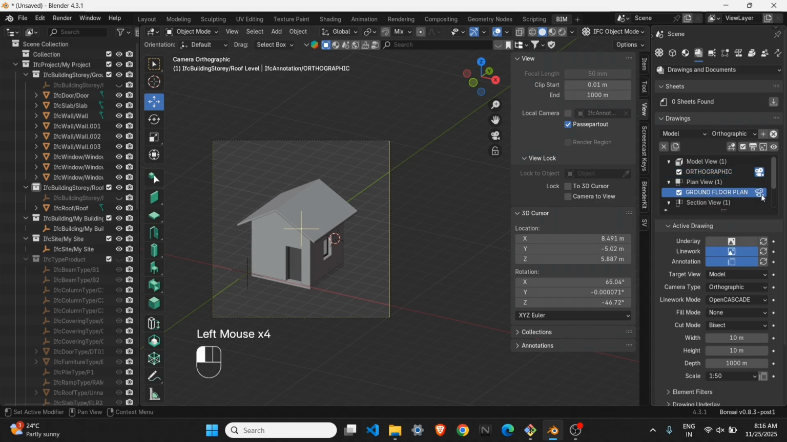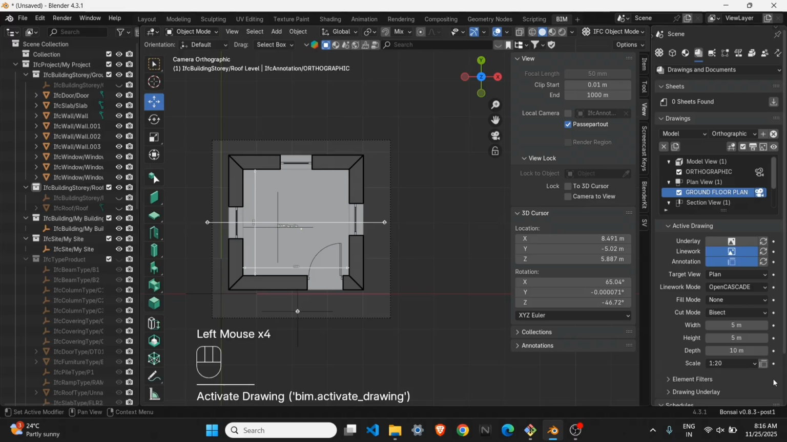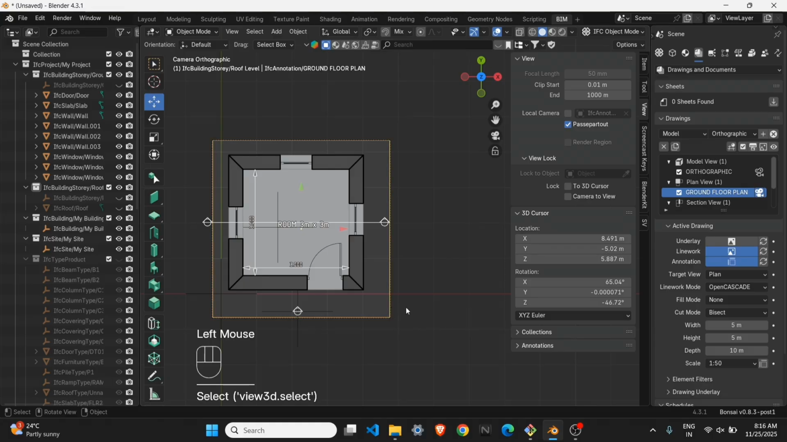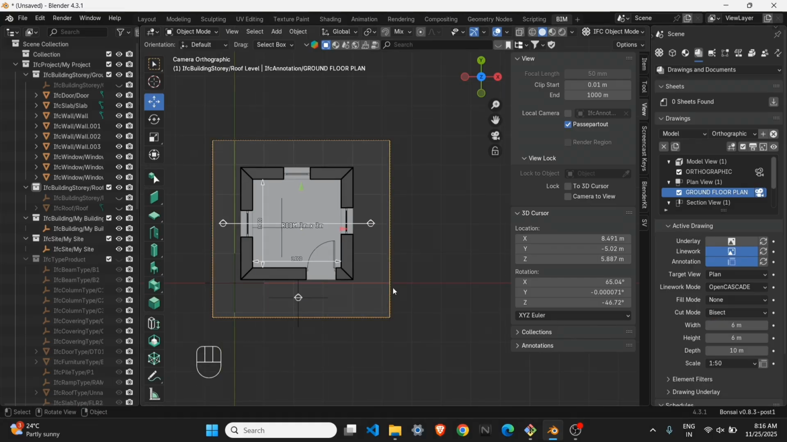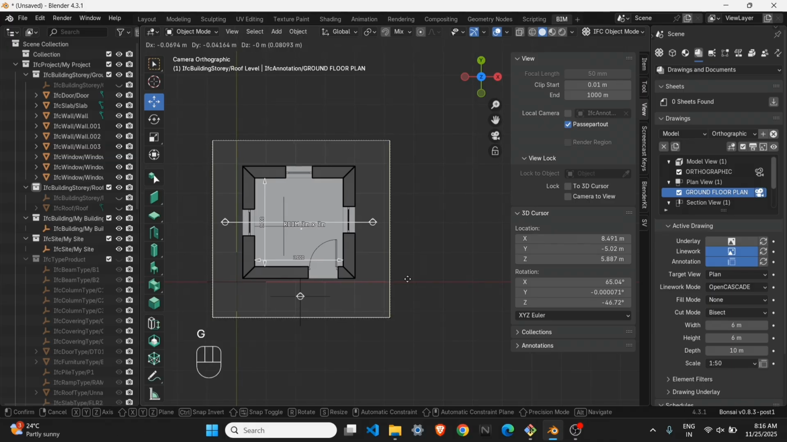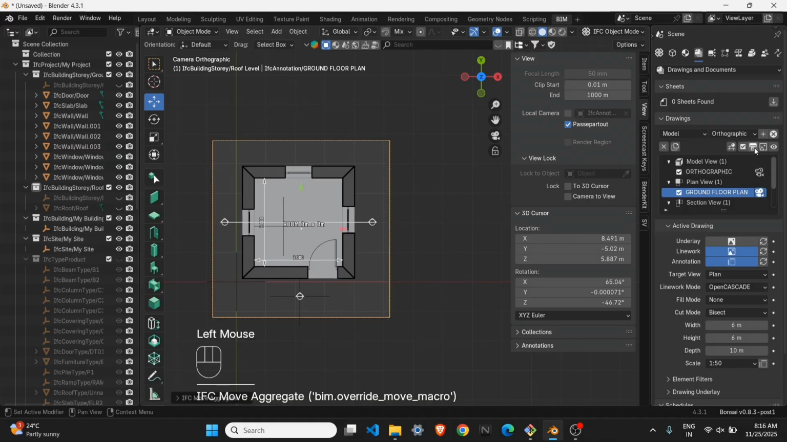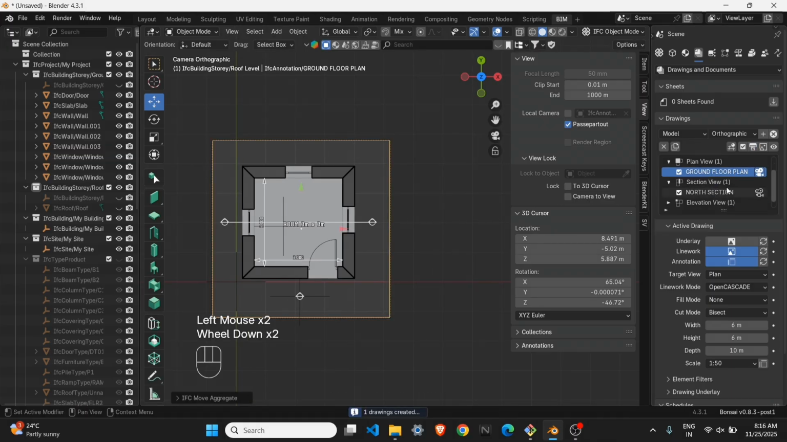Let's go to the ground floor plan and activate it. Here the scale is 1 in 20. Let's change the scale to 1 in 50. I'm also changing the camera frame size to 6 meters. Let's adjust the position of the camera. I am clicking this create drawing icon. You can see one drawing is created.